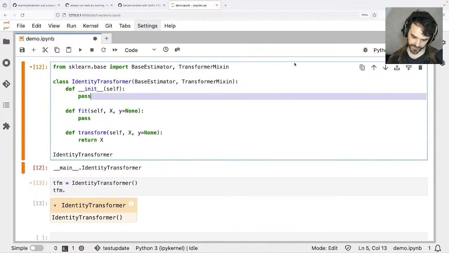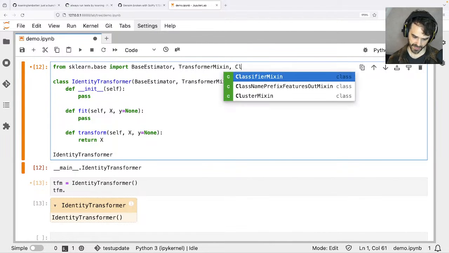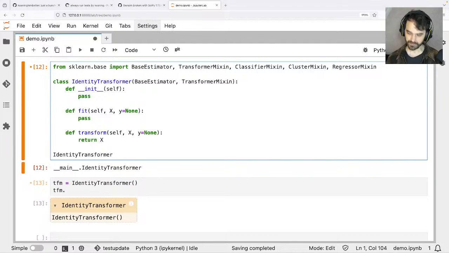And just to emphasize this a bit, we also have a classifier mix-in and a cluster mix-in and a regression mix-in inside of Scikit-learn. So if you're ever building your own regressor or your clusterer or your classifier, these again are useful items to just attach, so to say.